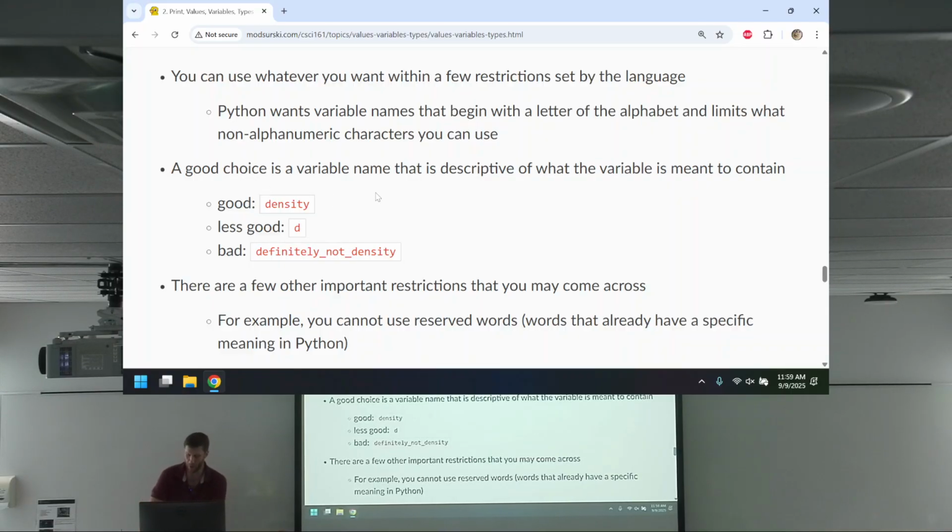So if you're calculating density, call it density. Why? Because when you give me your code and I see a variable called density, I don't have to think to myself, what does this variable mean? Assuming you're not trying to trick me, I see density, that's probably density. D is better than something like this, but that's still not very good. This is good.